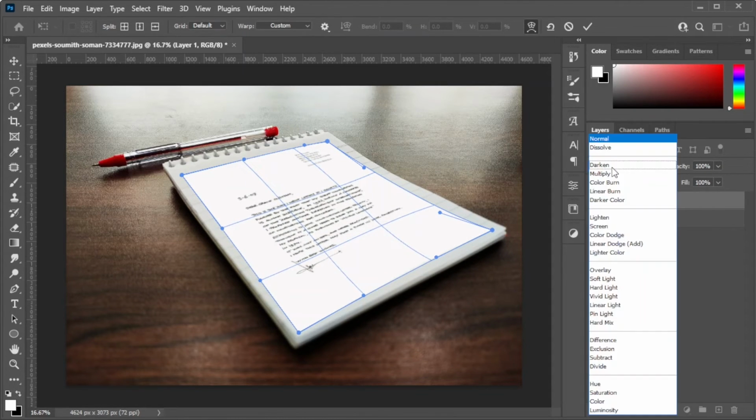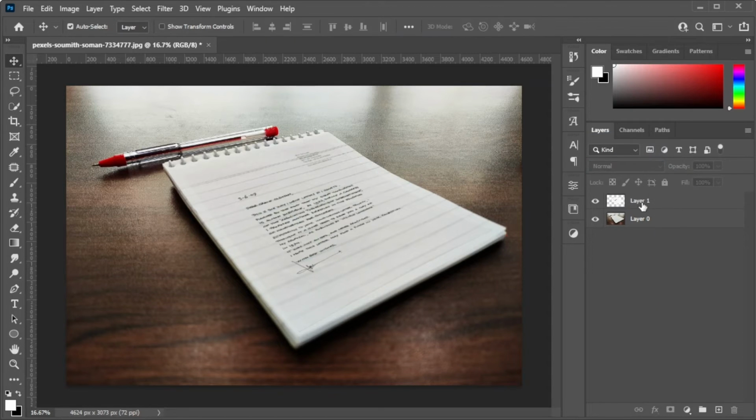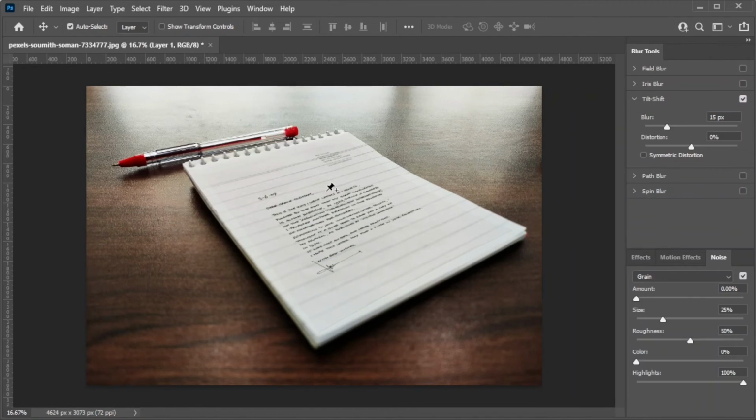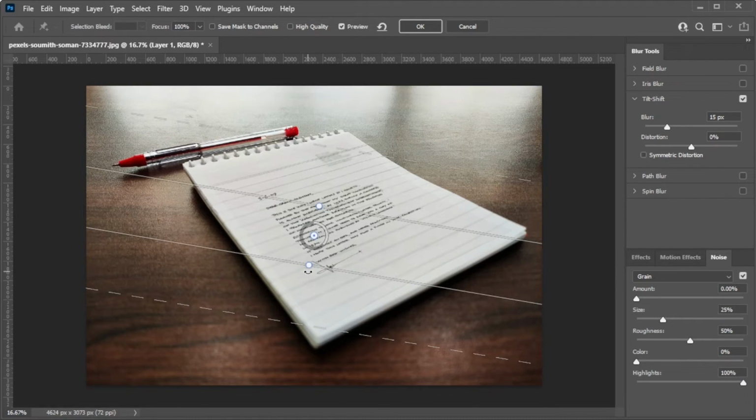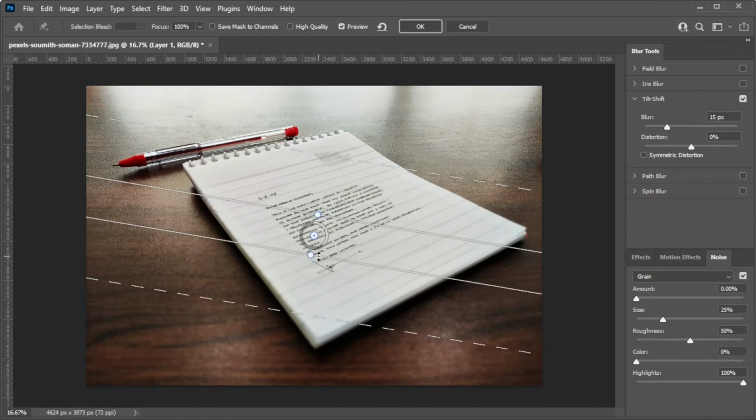And once you're satisfied, you can now change the blending mode to Multiply and open the Filters tab, select Filter Gallery, then Tilt Shift. Here, adjust the blurriness and the angle to refocus the image.